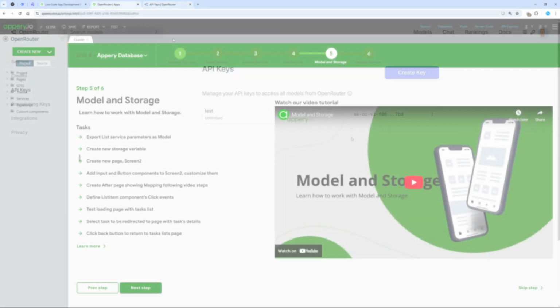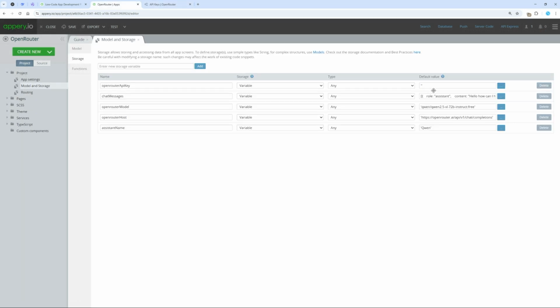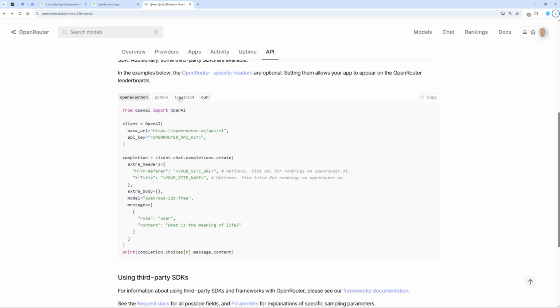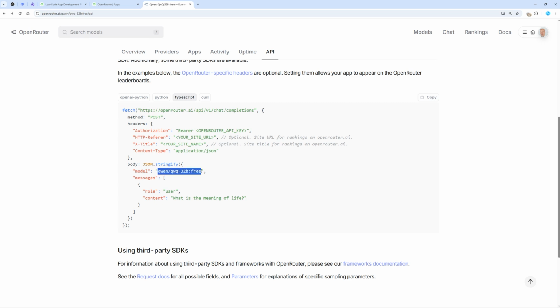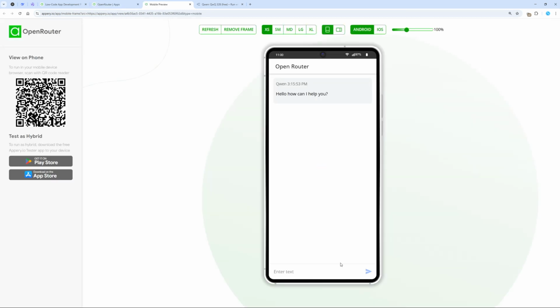Go back to Appery, open model and storage, and then storage. Paste the API key you copied into the OpenRouter API key field. You'll also need to update the model name, which you can find in the API tab under the TypeScript section. Copy that and paste it as the value for the OpenRouter model. Hit the test button, and after a few seconds, your app will be good to go.